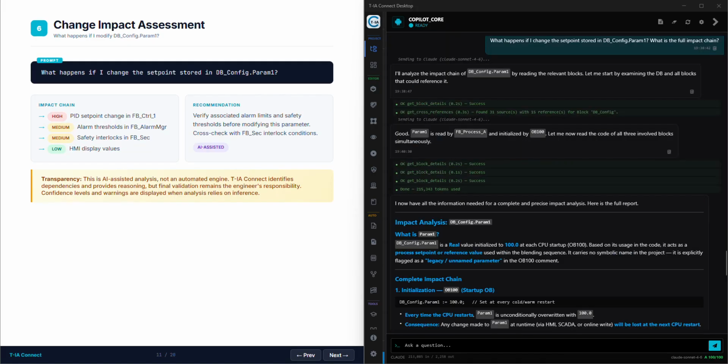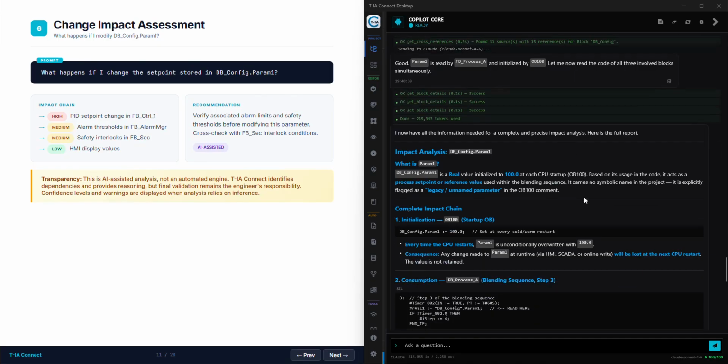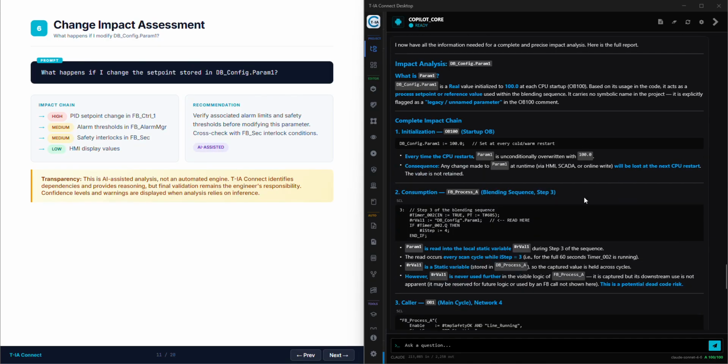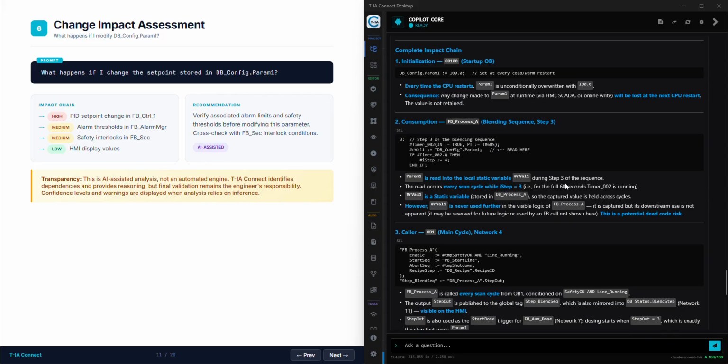The Copilot traced the complete impact chain of db_config.param1. First, this parameter is initialized to 100 in OB100 at every CPU restart, so any online modification is lost at the next restart. Then, param1 is read by FB_process_A at step 3 of the blending sequencer, during a 60-second window. The value is captured in a static variable rval1, but this variable is never used in the rest of the code. It is potentially dead code or an unfinished feature.